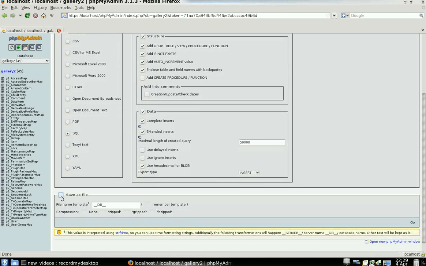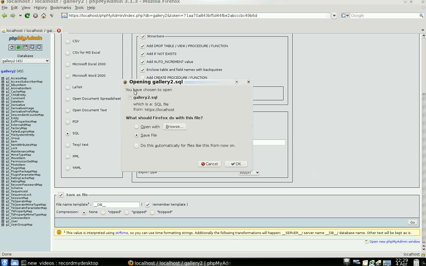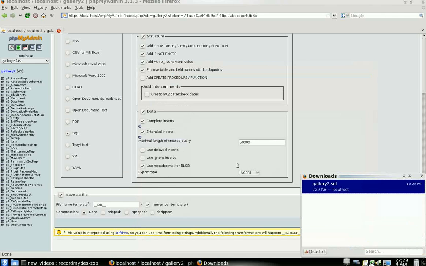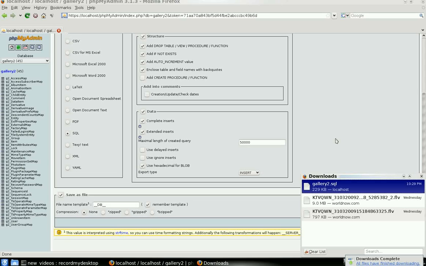Next, we're going to scroll down and select this Save as File option here, and then click Go. And now Firefox is prompting me to save this backup. And I'm just going to go ahead and click OK here, and just toss it on my desktop for right now. So we've made a backup.